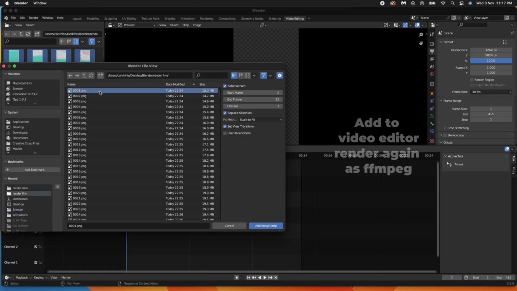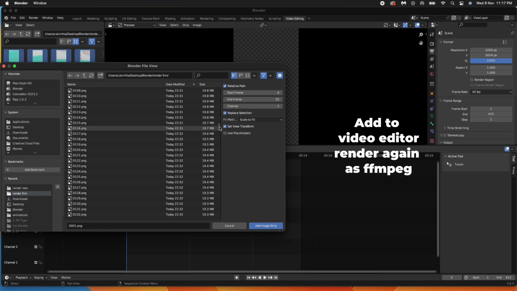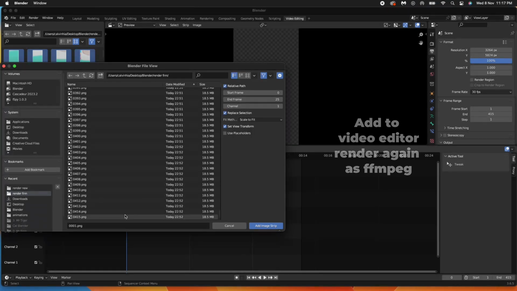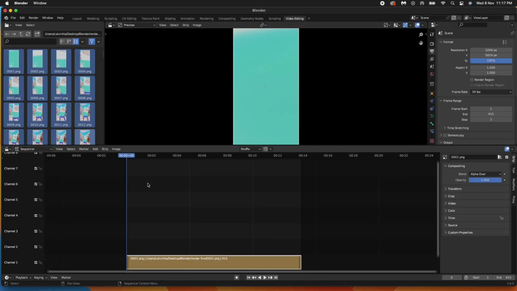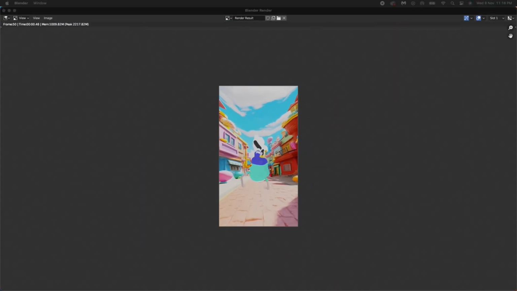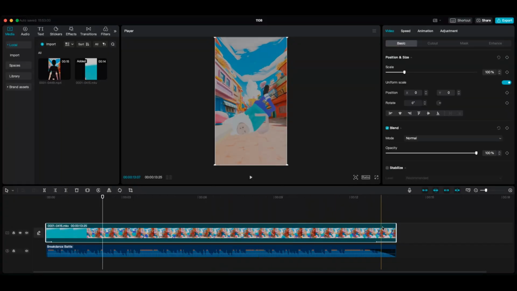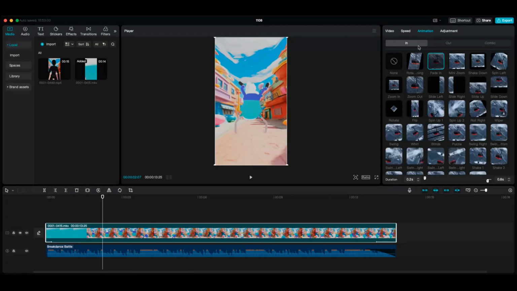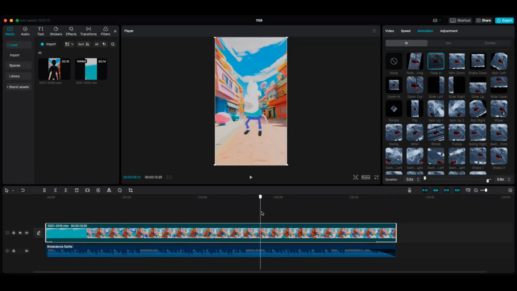And once that is done, add them into the video editor once again by copying and pasting all the PNG files into it. Remove the space and render again to download your final clip. And here's a bonus tip. For some extra spice, add some music and edits using a simple tool like CapCut.